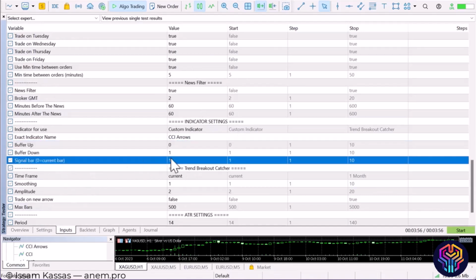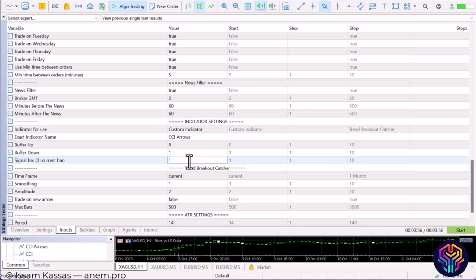Now, the signal bar is going to be 0 or 1. You can try between 0 or 1 because sometimes the signal might happen at the current bar, and that's going to be 0, or it can happen at the previous bar, that's going to be 1. So always start with 1, and if it's not working, you can change that to 0 and try again. It depends on the way that the indicator is set.